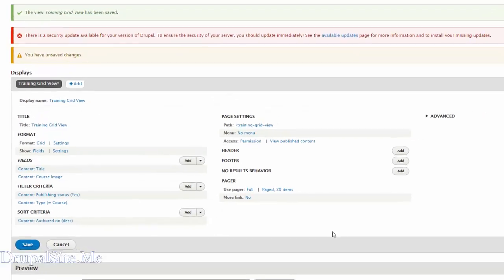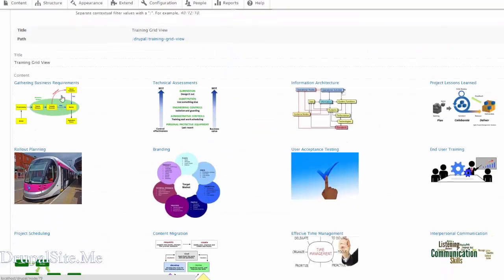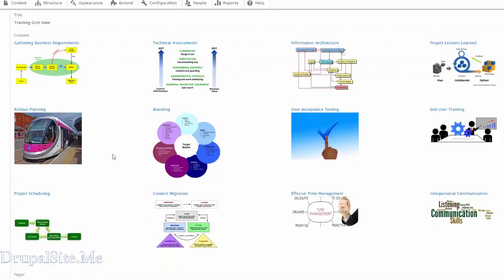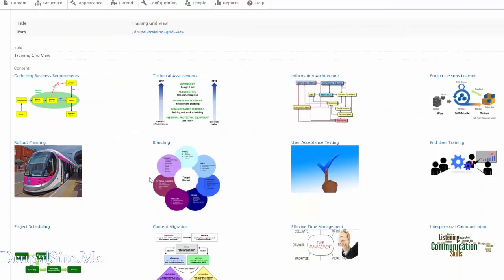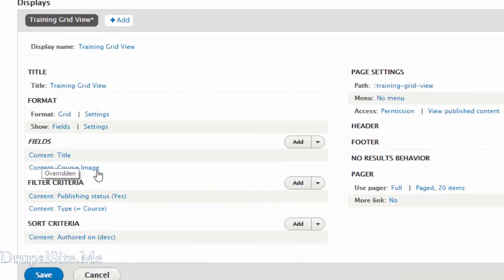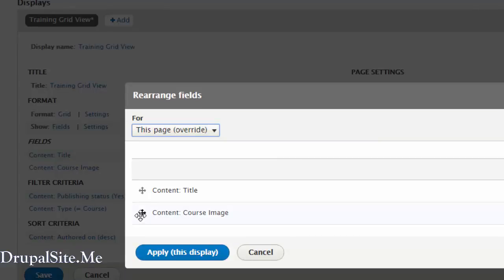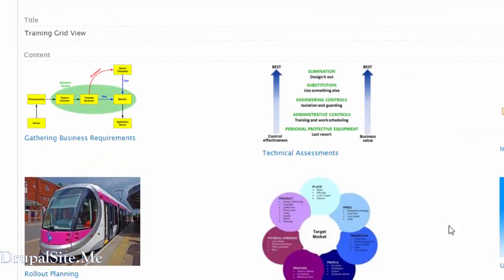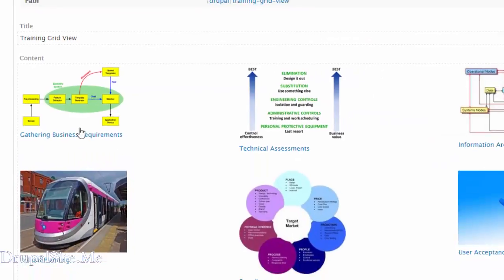Apply this. Let's have a look how it looks. There we go. So there's a title and the image, and it is in a grid format. All right, so we need more changes. We want this title to go down, right? Title and course. We can rearrange so the image goes to the top. Click on that, rearrange. Just a matter of dragging that up. And also this page display override. Apply. Have a look. Yes, there is the image at the top and the title.